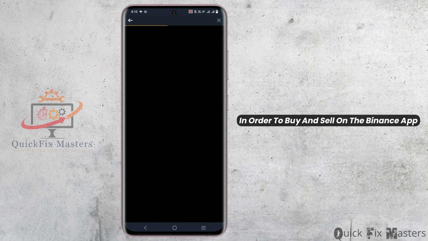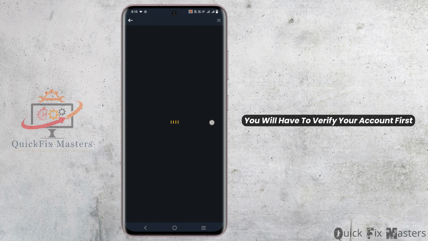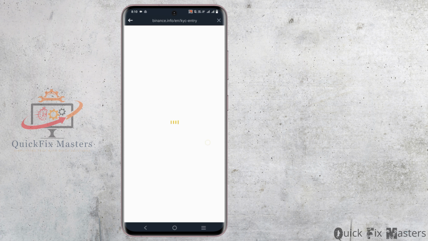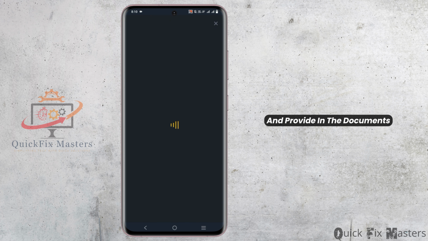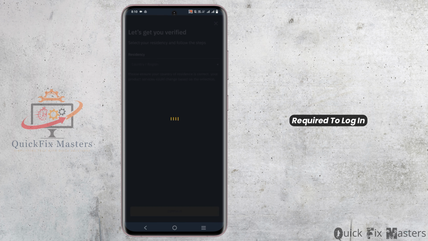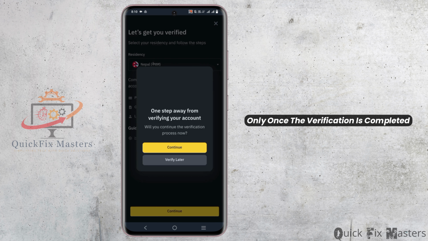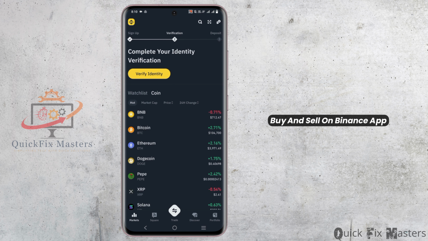In order to buy and sell on the Binance app, you will have to verify your account first. In order to do so, you'll have to go to verify your identity and provide the documents required to log in. Only once the verification is completed, you should be able to buy and sell on the Binance app.